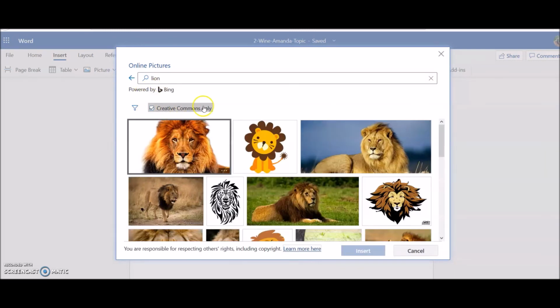Notice this Creative Commons only. This means that every picture you find in this list is allowed to be used without any copyright problems. So you always want to keep that box checked because you always want to use Creative Commons only.